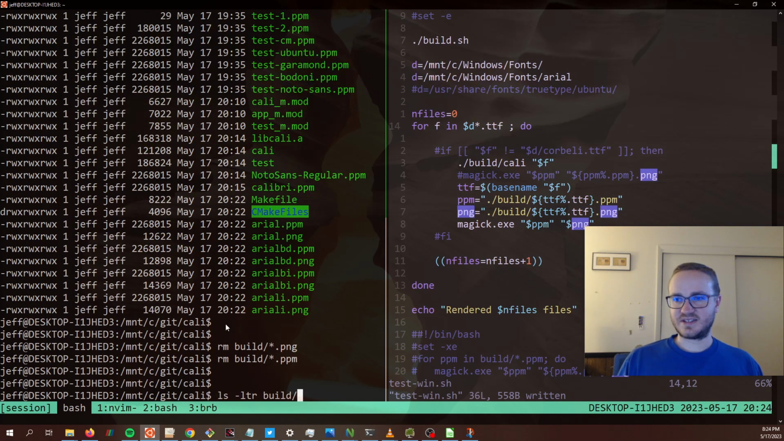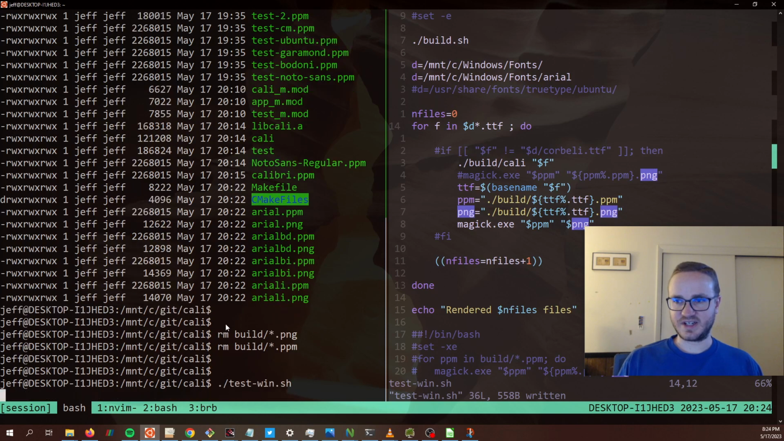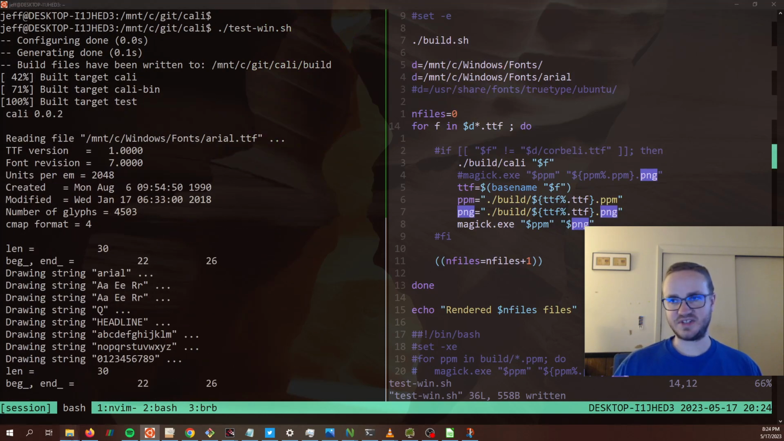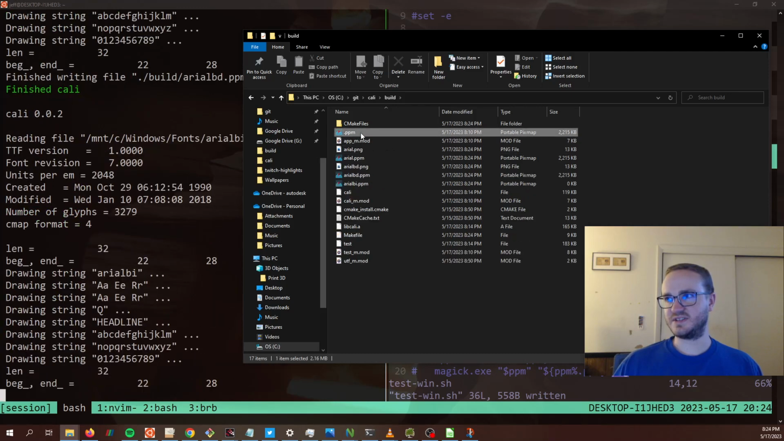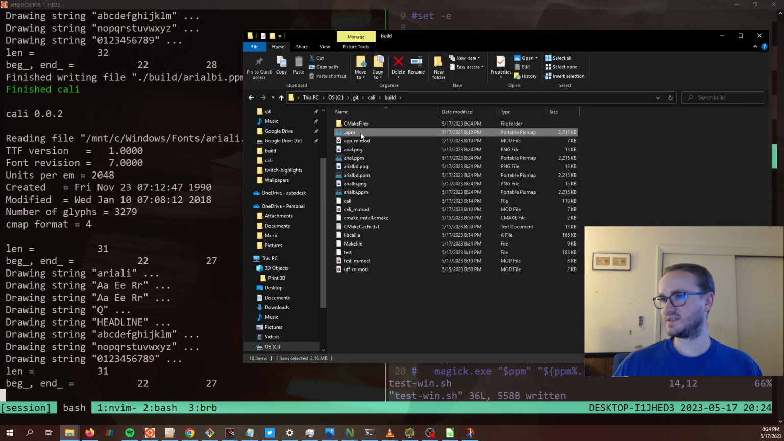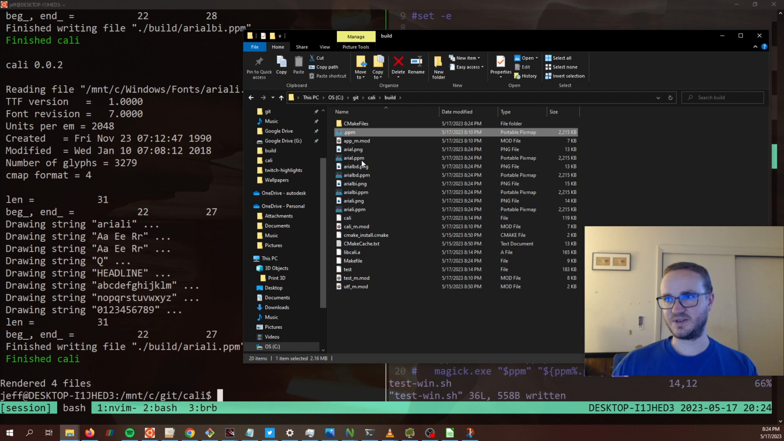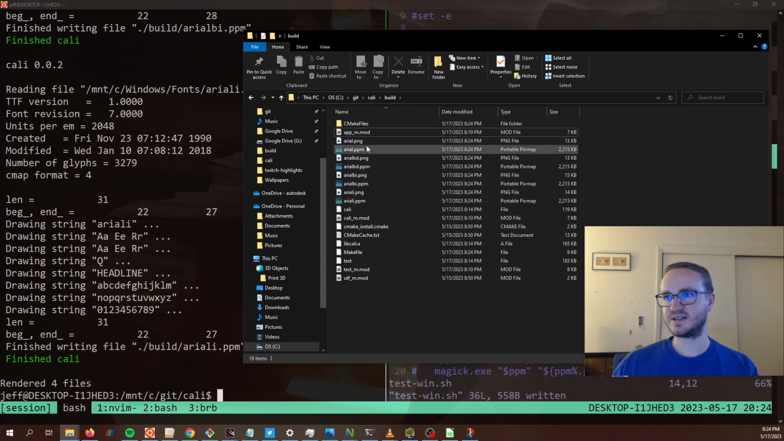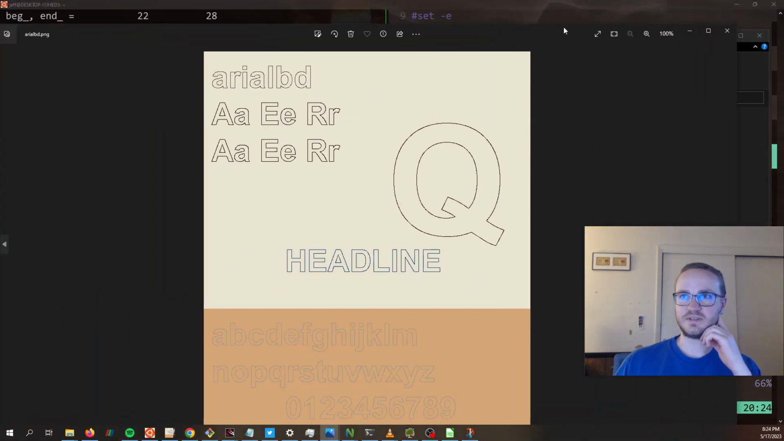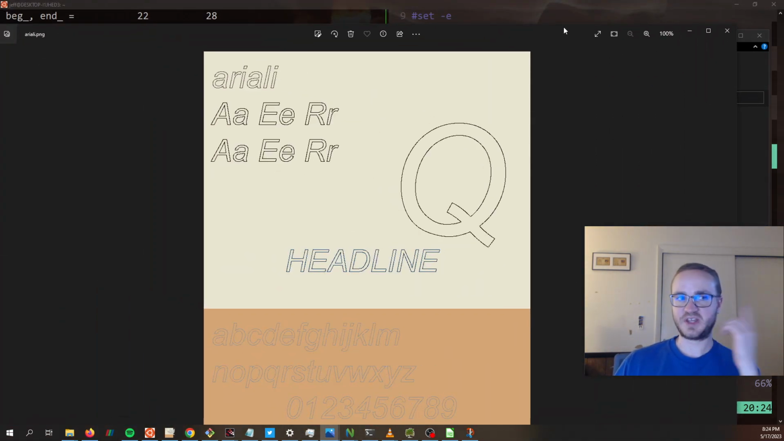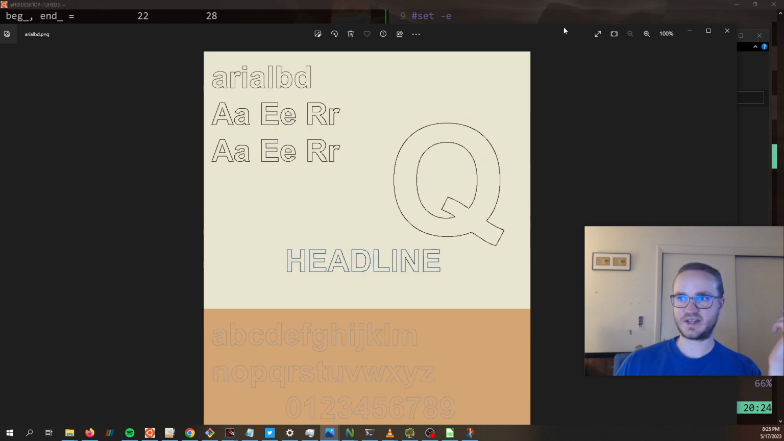Yeah, let's actually rerun that with Arial again. It's gonna be just the Arial family. Where did this file come from? Okay, this is old. I don't know why this didn't get deleted. And we have those four files again without the other stuff from the unit tests that I haven't rerun.